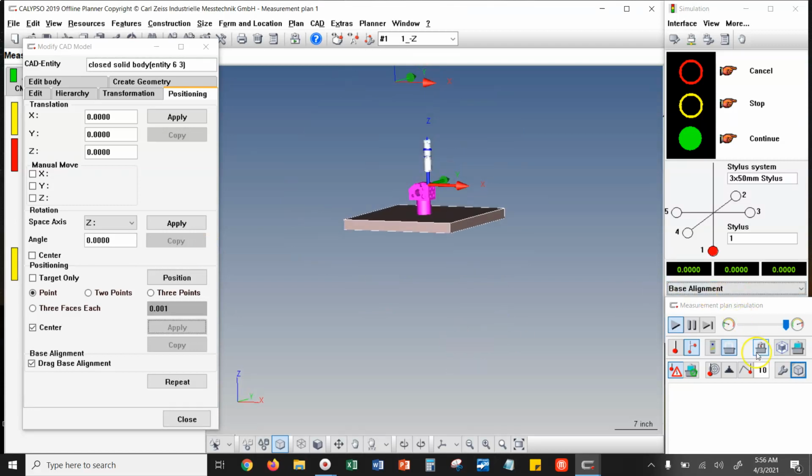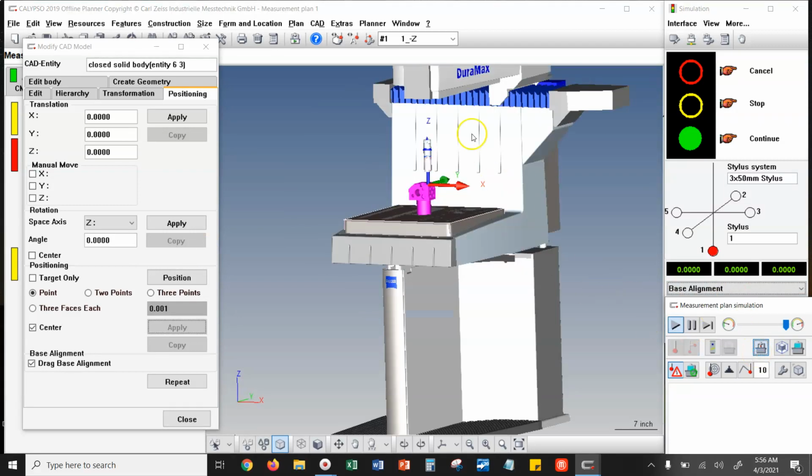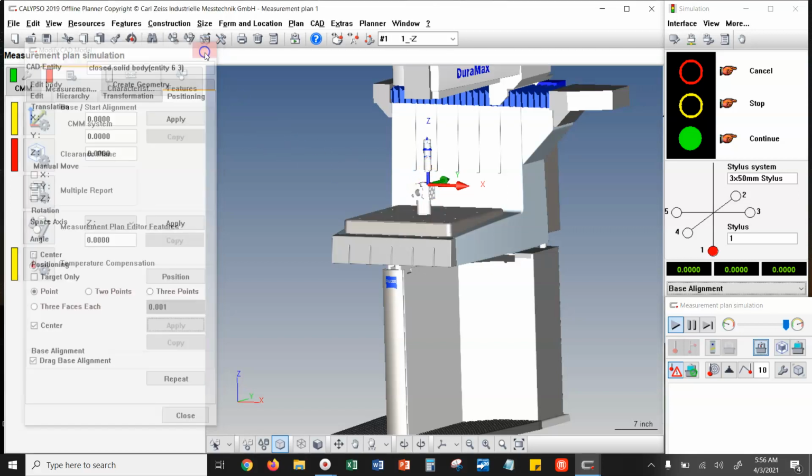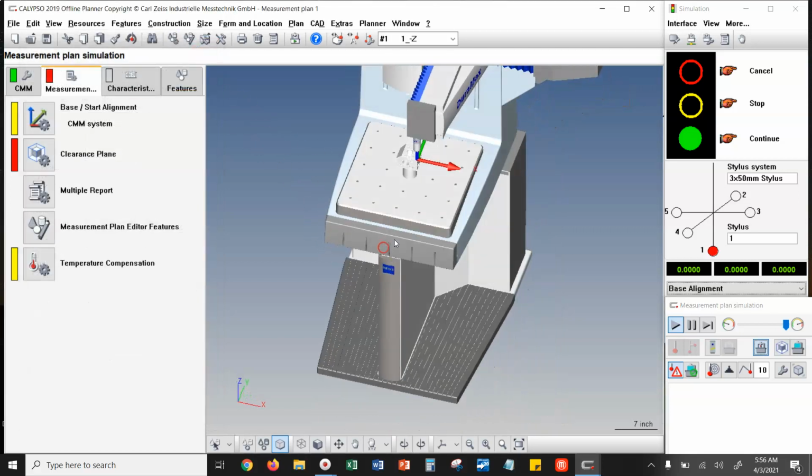But if we turn on our whole machine, you find that what actually happened is it moved the part to meet the base plate. And it also moved the entire base alignment. Now, unfortunately, this is one that I can't undo. So as soon as you do that, you're stuck there.